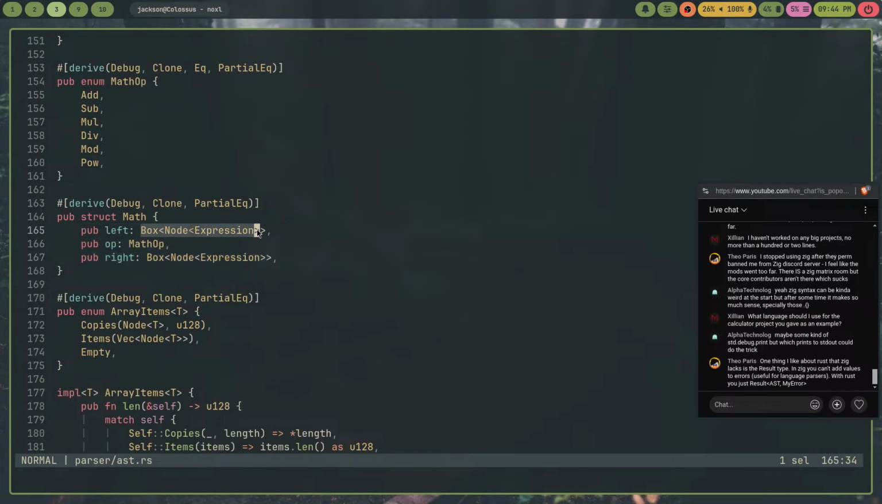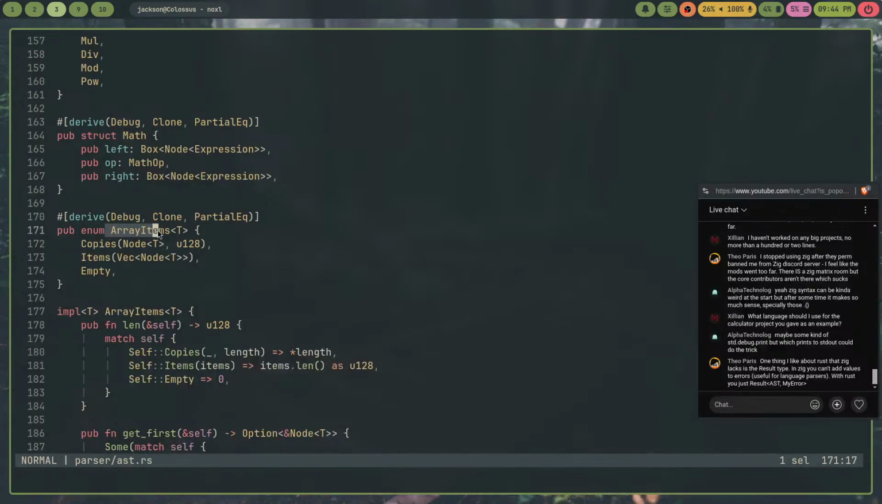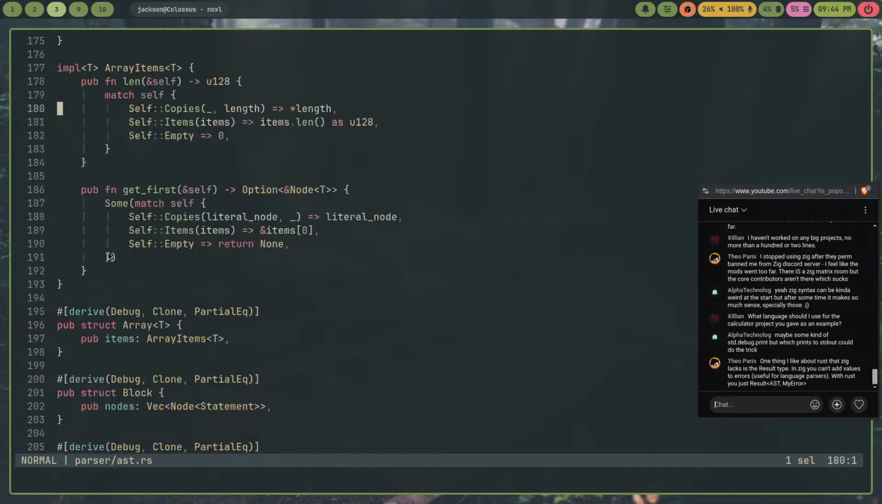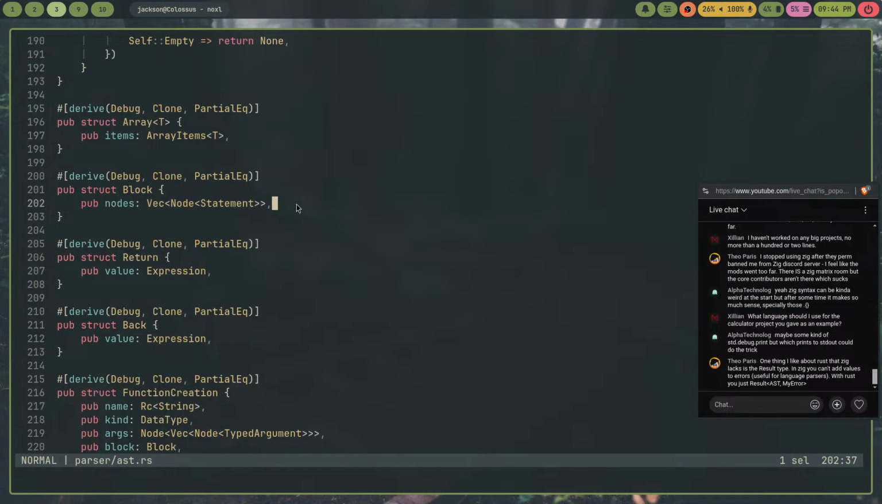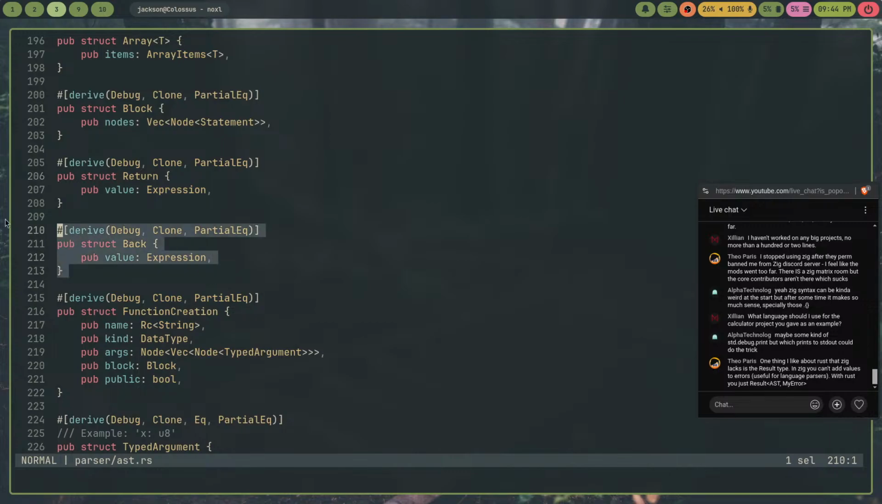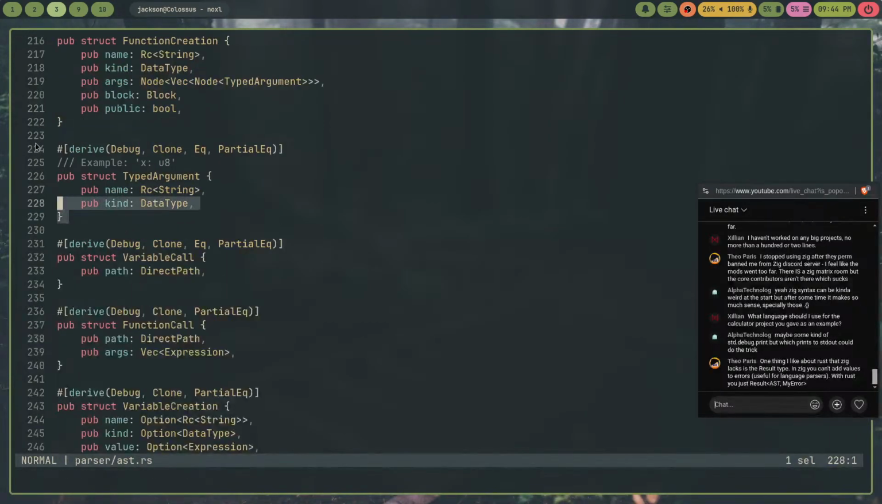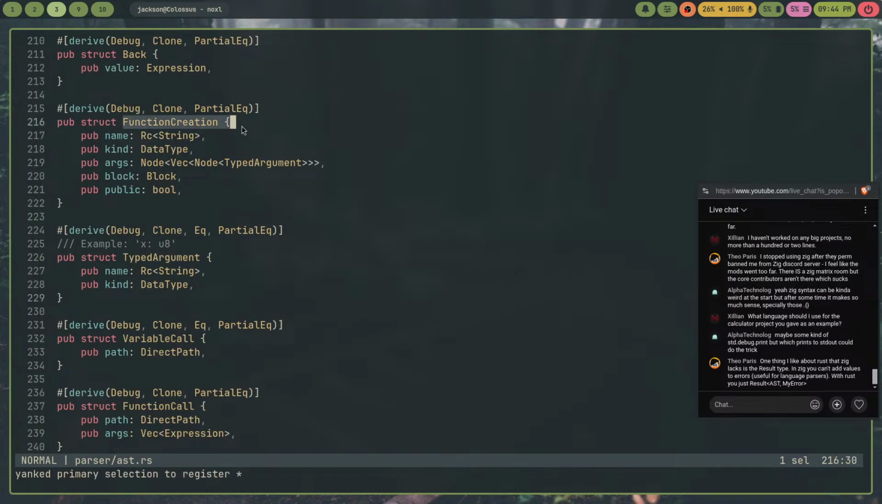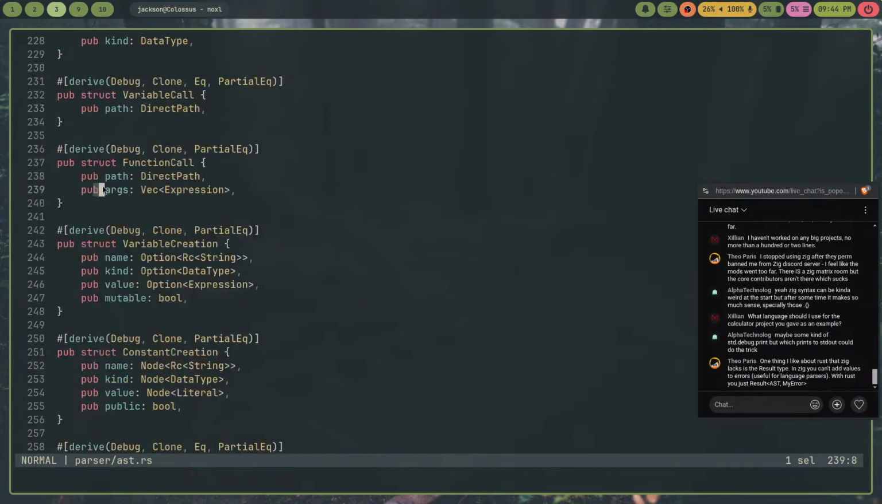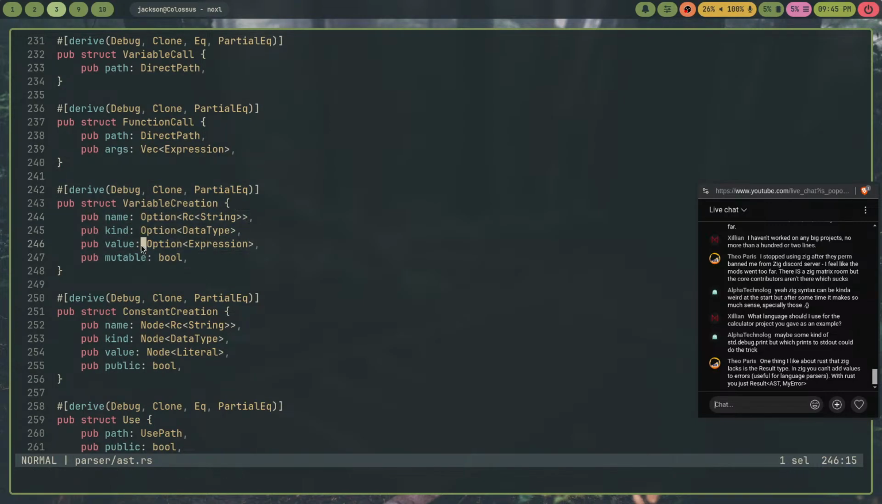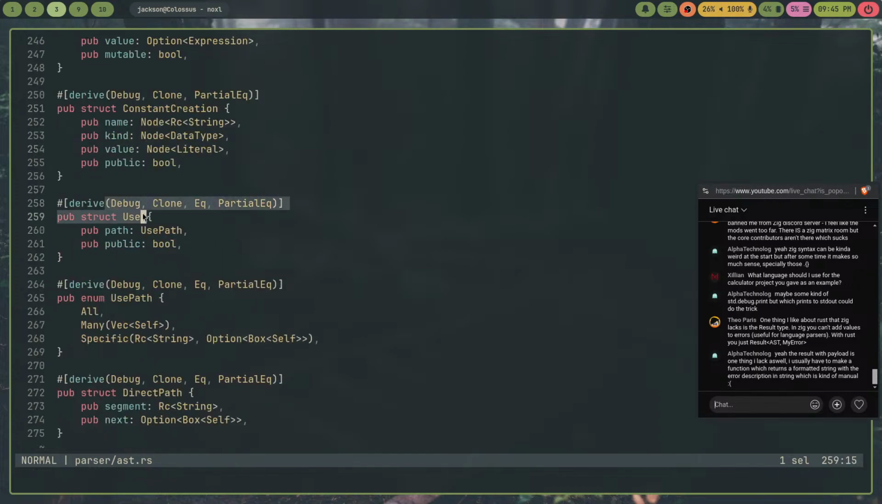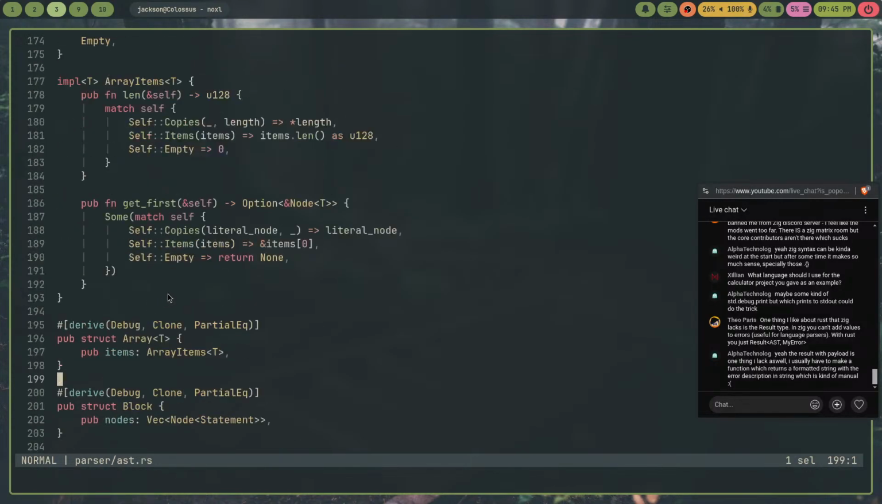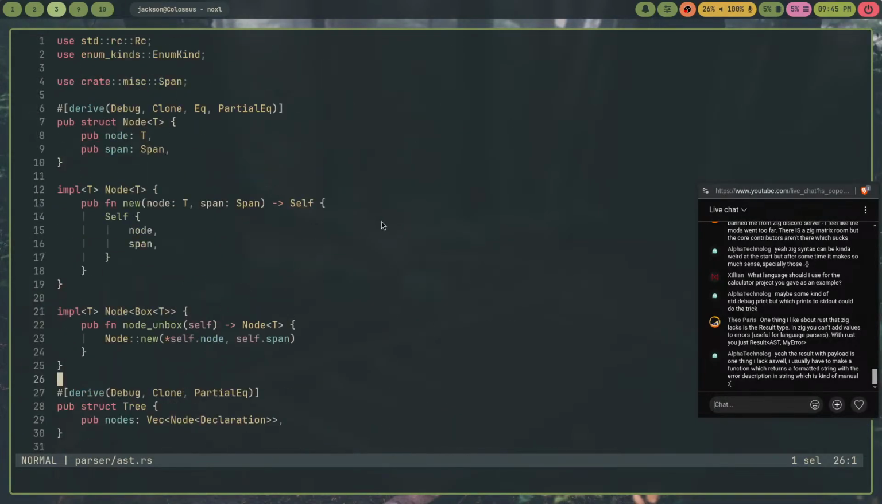I got my math node, which is a recursive type. That's why it's boxed. It's allocated on the heap so it can recurse. Array items for like parsing arrays. I've got my block node, which is like a function body or something. My return node, my function creation node, my typed argument. You can see in the function creation node the arguments are typed arguments, which have a name and a type. I've got my variable call node, my function call node, got my variable creation node, constant creation, use path, direct path, and Rust makes it very easy with the tagged unions to actually link all this together into something that's usable.